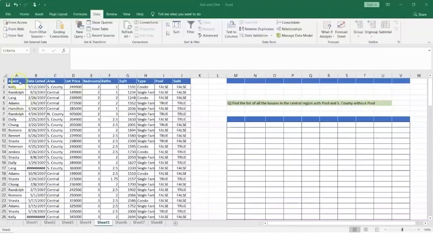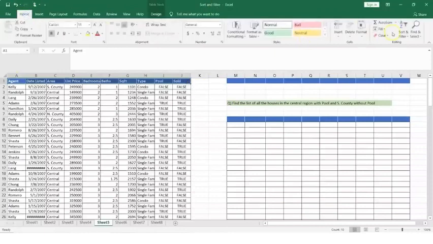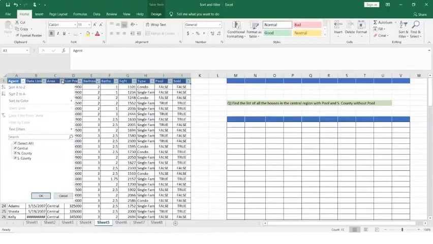Now, if it was a simple filter based on one cell, I could have just selected my header row. I could have then applied the filter. And once I have the filter, I can look in area where I have three regions. So I'm only interested in Central and South County. So I can get rid of North County, and that's fine.